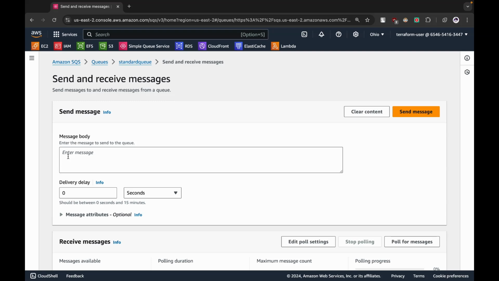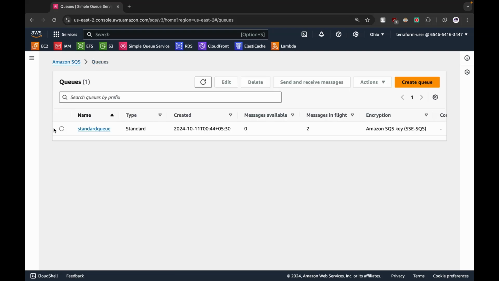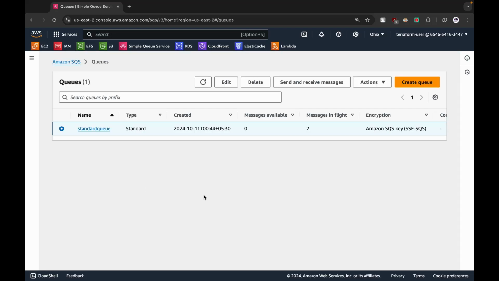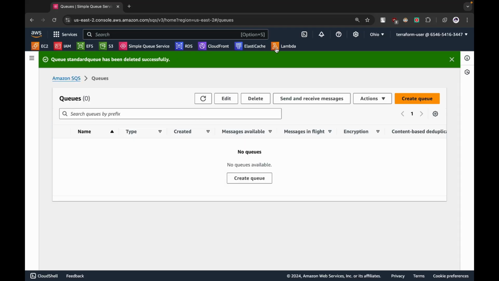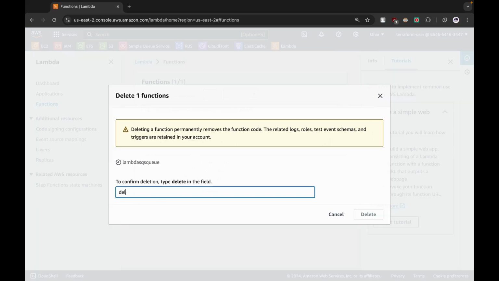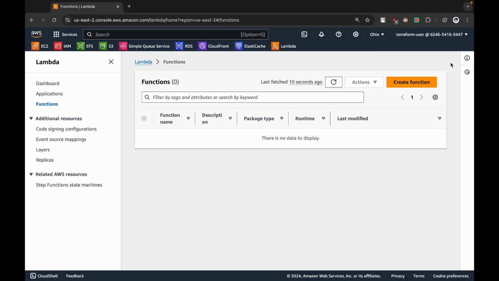Before ending this one, let us delete the queue and delete the Lambda function. Click here, actions, and click on delete. If you want to purge the messages, meaning deleting all the messages present inside it, confirm, delete. Now the queue is deleted. Let's go back to Lambda and delete this function by typing delete. Alright, so the function is also deleted.